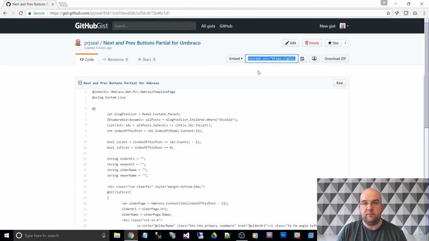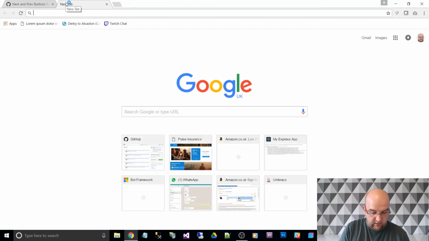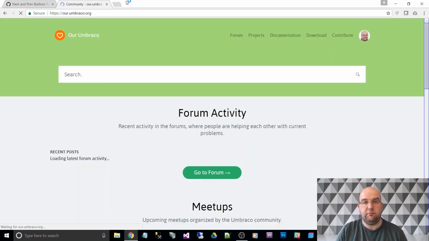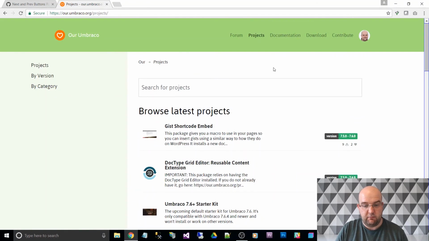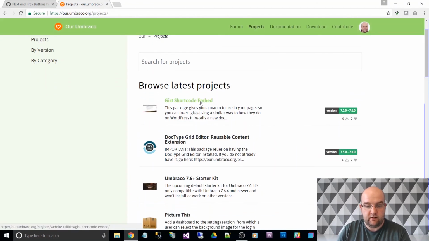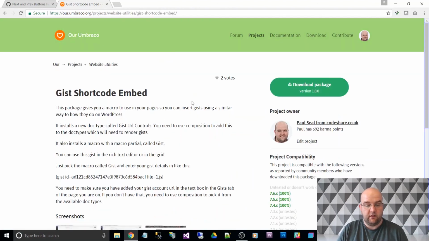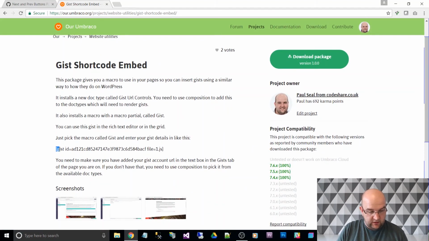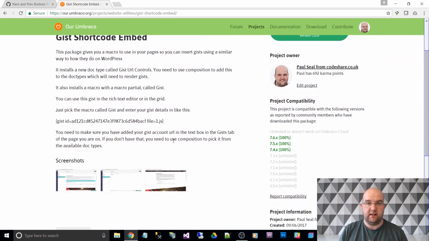Now if you're using Umbraco, I've created a package recently. So if we go to our Umbraco and we go to projects, I did a project to make using this a bit easier. So using gists. This gist shortcode embed allows you to basically just use that sort of syntax. It puts a macro on the site, and so when you're editing the content, you can do it inside a rich text editor, or you can do it in the grid, and you can add this gist macro, and then you just put that in.